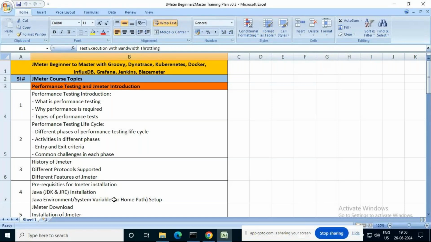Any queries, anyone? How long will it take, sir, to complete all these topics? We'll cover these in 45 to 50 sessions, around 2 to 2.5 months. Along with JMeter, I'm covering additional topics, but be assured, whoever is not aware of JMeter, at the end of the training you will become a master in JMeter.